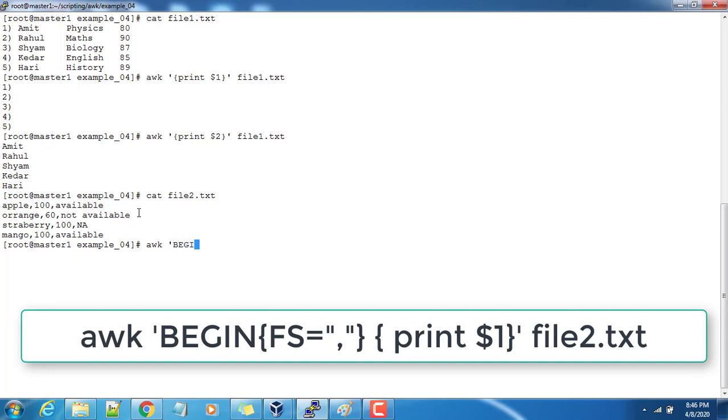Just write BEGIN, then FS. FS stands for field separator, and I am changing it to comma. The BEGIN part will execute just before processing the text, and here we are setting the field separator to comma. Now if I use print $1 here, then $1 means the first field.